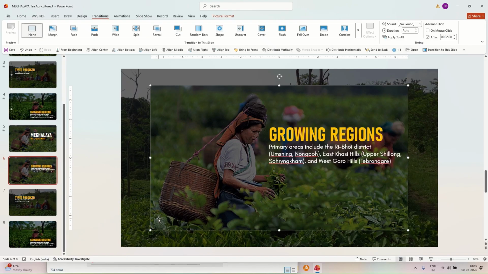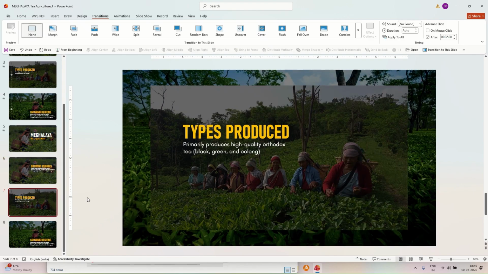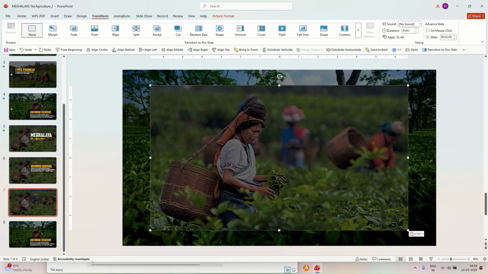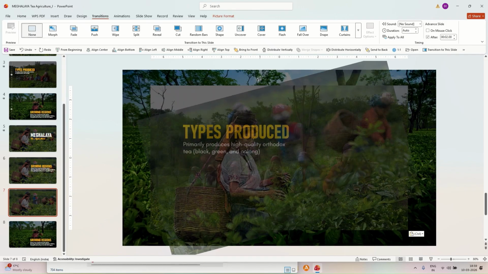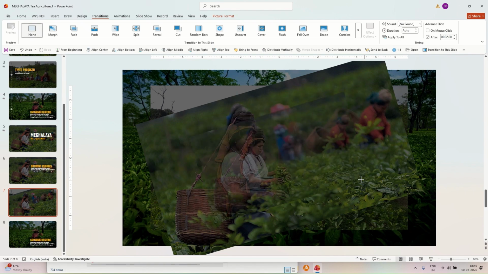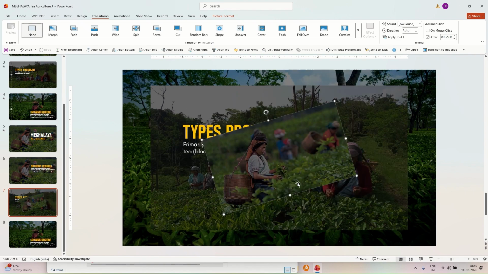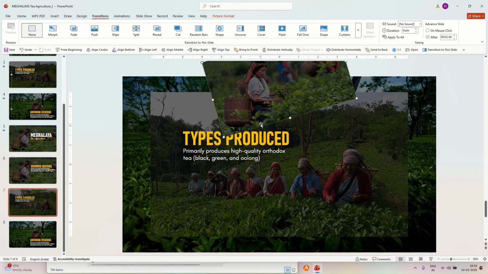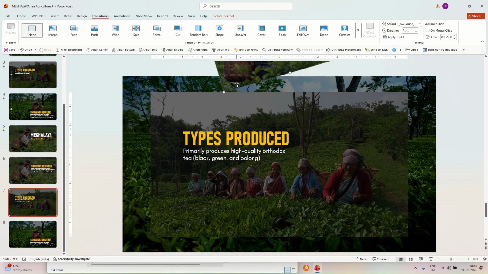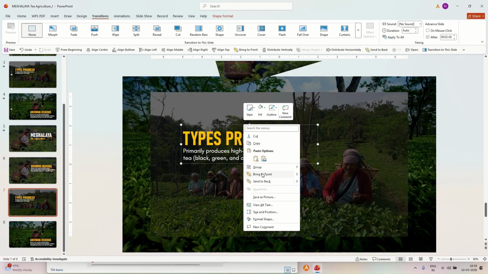Now I'm going to go to the second slide. I'm going to copy this image. Make sure you follow the same steps. I'm going to paste it on the next slide. I'm going to rotate this image. I'm going to make it smaller and then I'm going to drag it outside the slide like this. Again, you can follow the same steps. Once done, I'm going to select this text box. I'm going to right click on the mouse and I'm going to select the option Bring to Front.